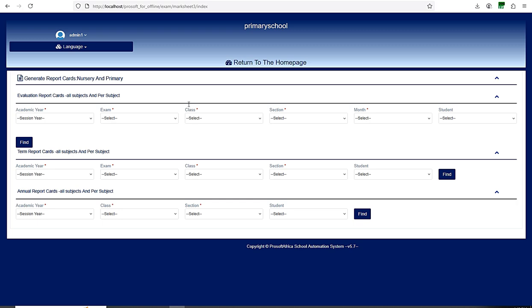So explaining this portion to you, we have three filters here. These are evaluations. These are term report cards. While these are annual report cards. What are evaluations?